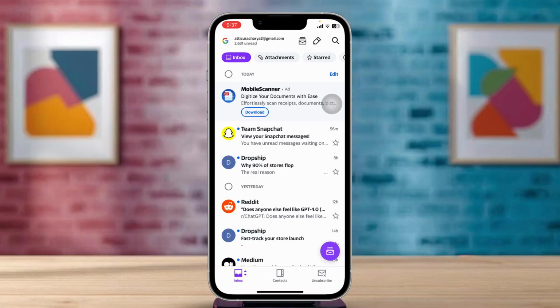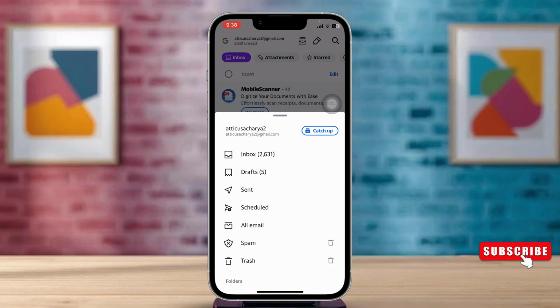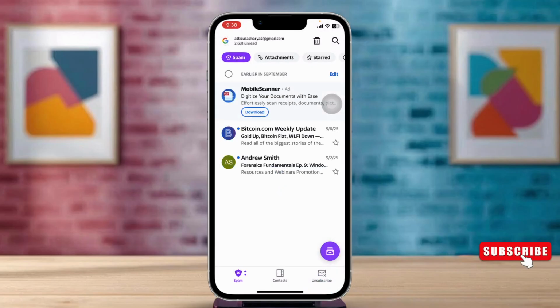Now if you're not getting your Yahoo mails, what you can do is head over to the spam. So check your spam, tap on the inbox button on the bottom left, and there you'll find spam. Tap on spam and check if you've received the verification code there.